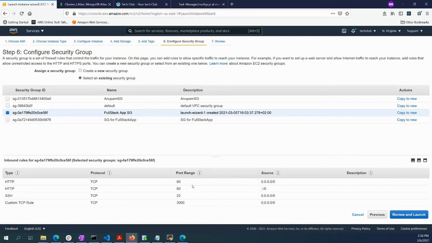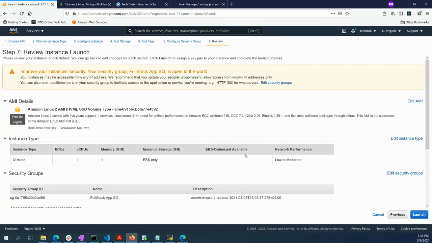Port number 80 is for HTTP, so we should be able to check our application with the browser. So the front end would be delivered on port number 80 HTTP, and then 22 just in case we need to SSH into our EC2 console, and 3000 is basically the port where our front end application would be running. So review and launch.